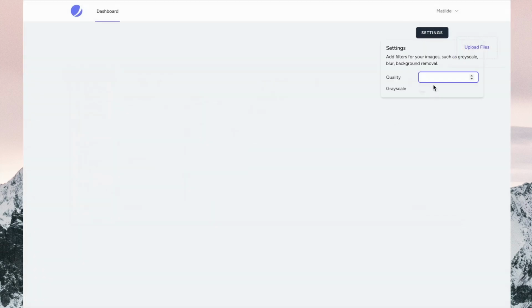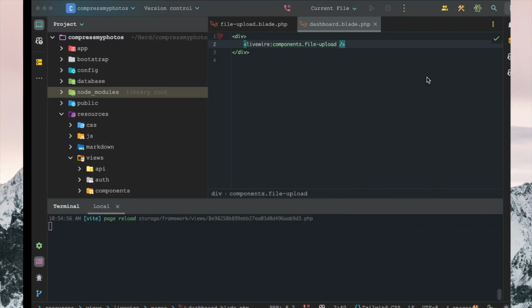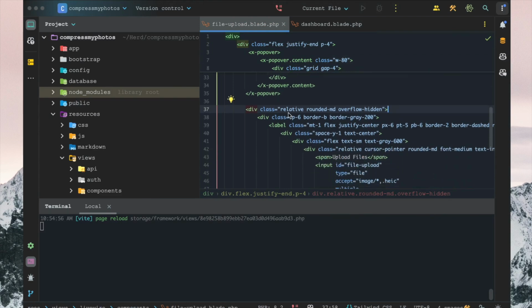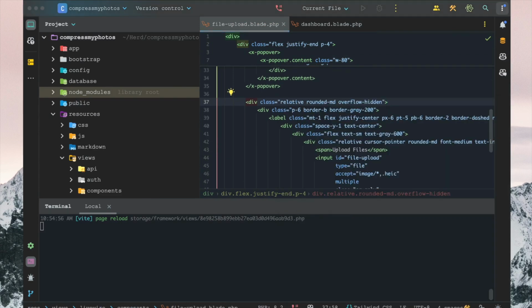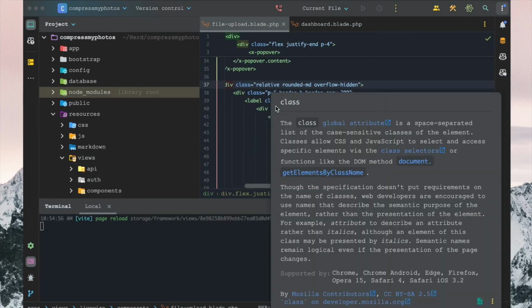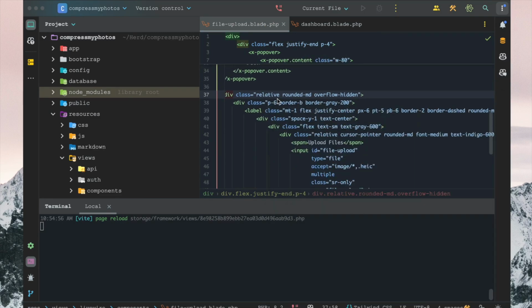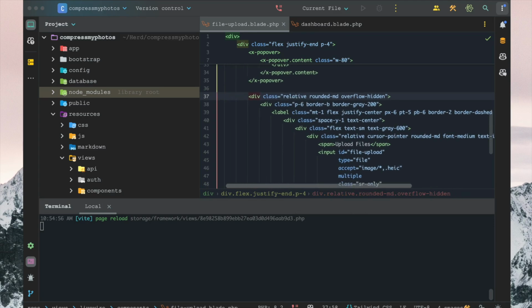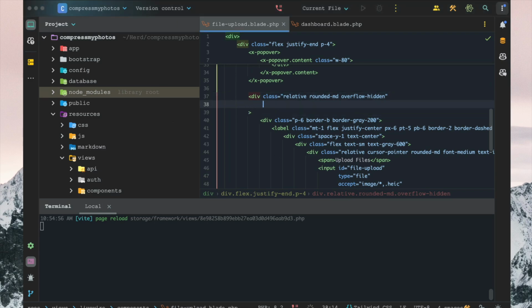So still need to work on a few things in here, but let's get to fixing the styling a bit better. So inside the label, we do also need another div up here, so that's going to be this one here, where we're going to have all of the data that we take in for uploading files. So we're going to have X data in here.